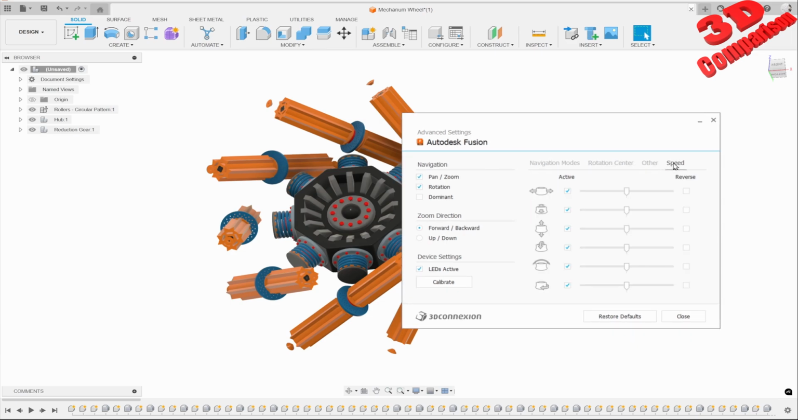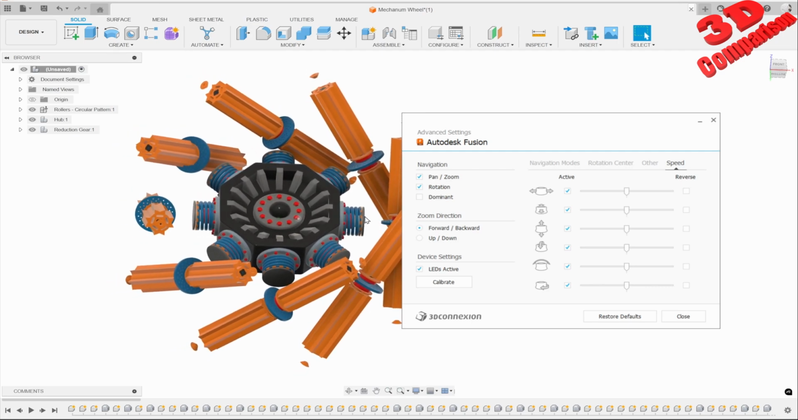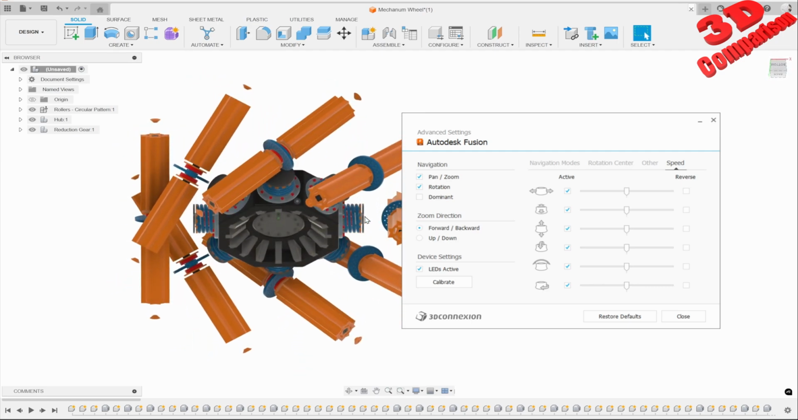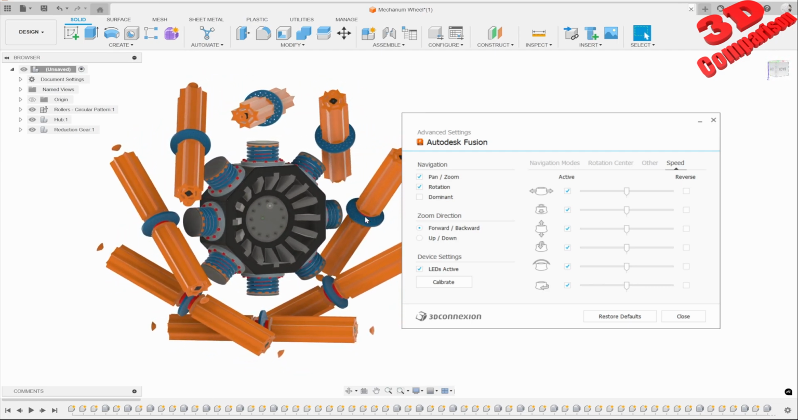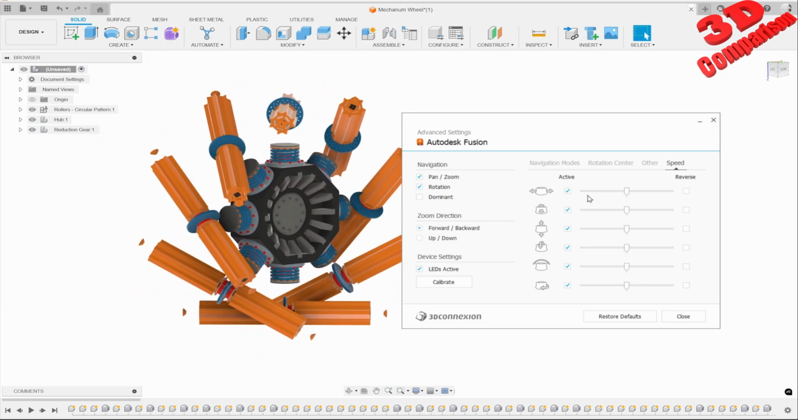We can also go over here and change the speed. So this will be all the axes that we can increase or decrease the speed. We can have them activated or deactivated, and we can also have them reversed, but usually it's not a good idea to have those changed. We see over here the zoom direction. This will be forward, backward, up and down.